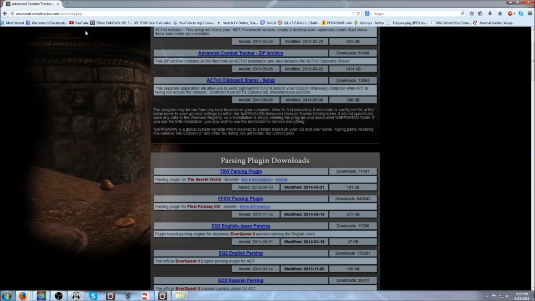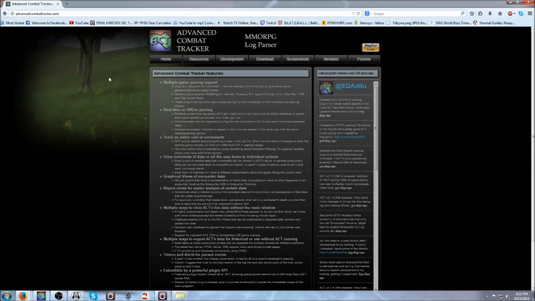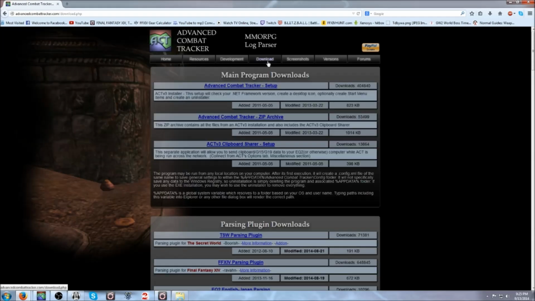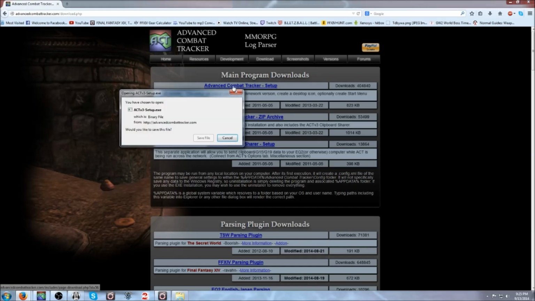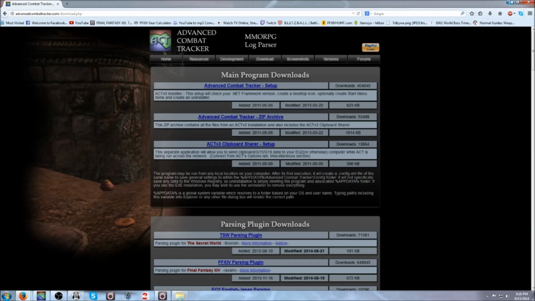What you want to do is go to advancedcombattracker.com, or you can also just type it in up here and then click on this. And you want to go to the Download tab. Go to Advanced Combat Tracker Setup. I obviously already have it, so I'm not going to reinstall it again. And then it'll pop up here, and just double click it and hit Run.